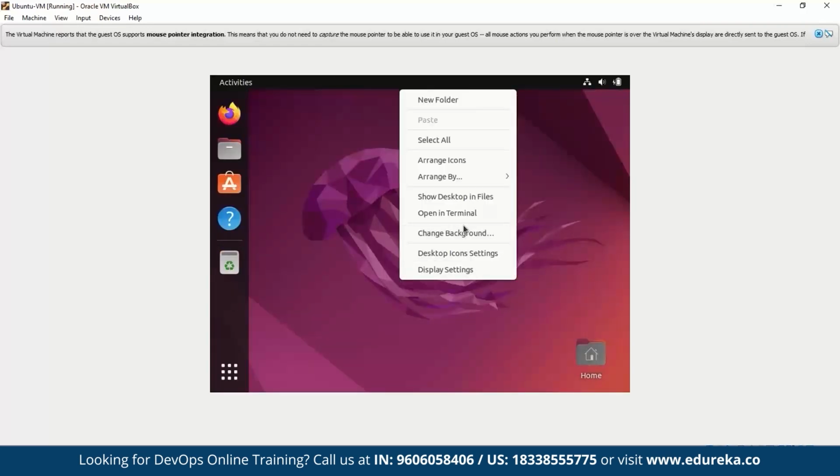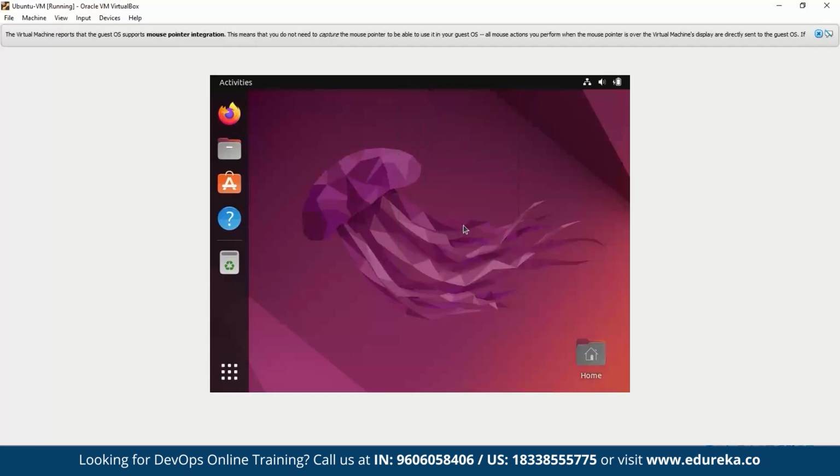And with that, the demo is concluded. In this way, you can set up a number of virtual machines on your system and continue your DevOps journey.